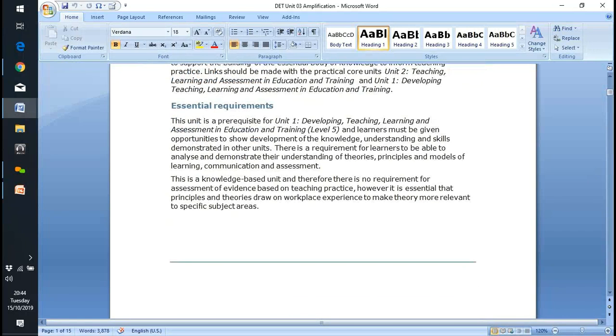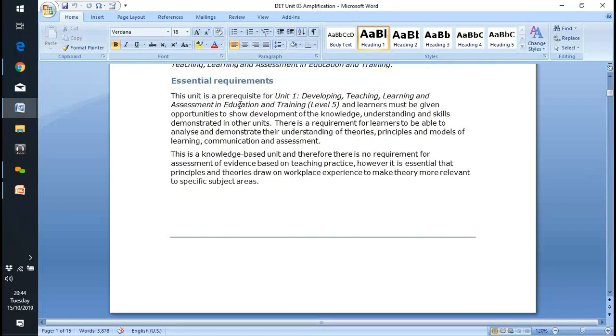So if you read further down there, it will then say this is a prerequisite for Unit 1. Learners must be given the opportunity to show the development of the knowledge and understanding and the skills demonstrated in the other units. There is a requirement for learners to be able to analyse and understand and demonstrate their understanding of the theories. In this knowledge-based unit, therefore, there is no requirement for any assessment evidence of teaching practice. However, it's essential that principles and theories draw on your own experiences to make theory more relevant to specific subject areas.